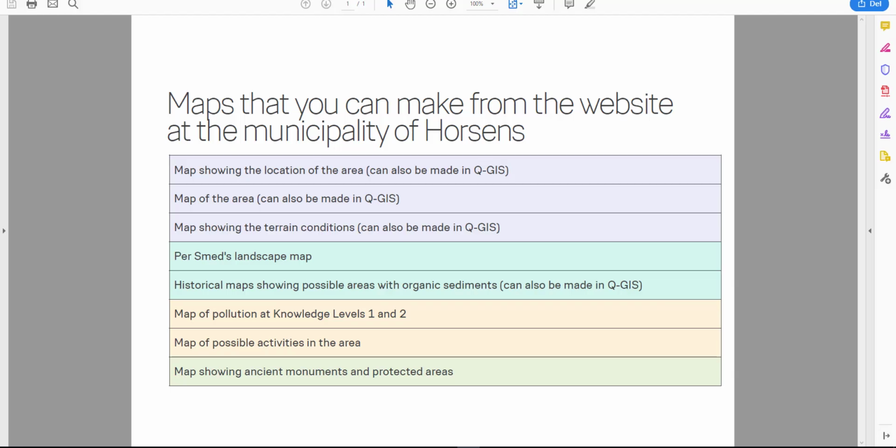In this video I'm going to show you how to make maps from the Municipality of Horsens. They have a wide range of maps available for free on their website. This is a list of the maps that you can make from the website of the Municipality of Horsens. You can make a map showing the location of the area, where it is lying according to the rest of Denmark or according to Horsens.